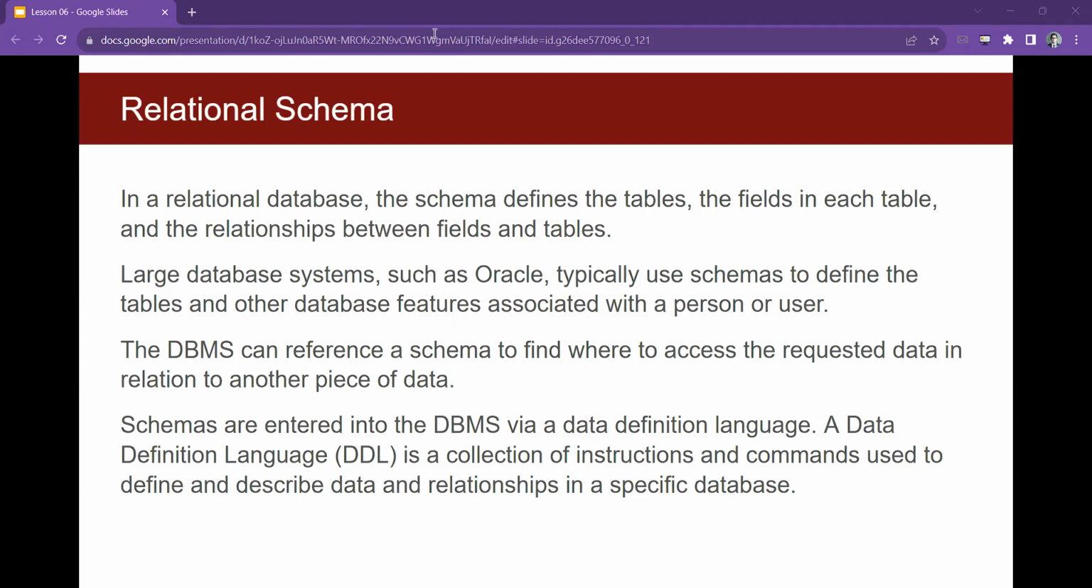So a schema is a kind of blueprint of the database: tables, fields, and relationships, and they are central to the design. It means a schema is some kind of outline that will show the data as it is, but in a virtual way.